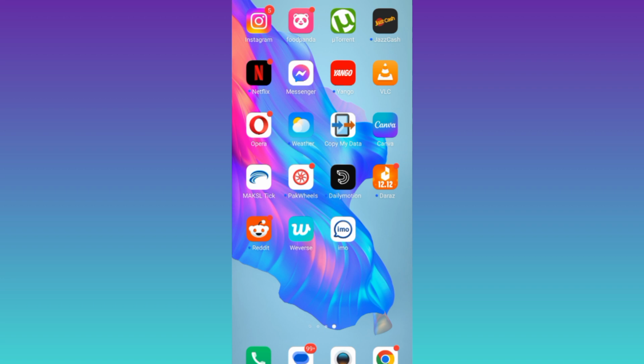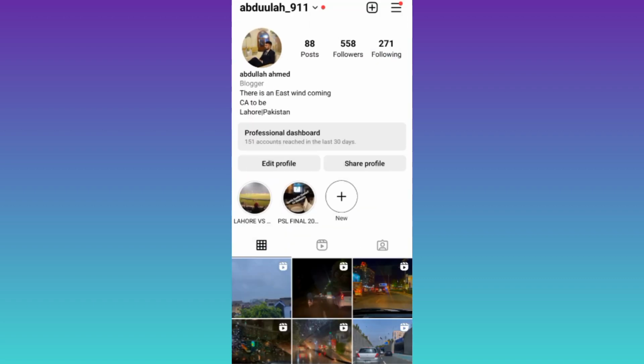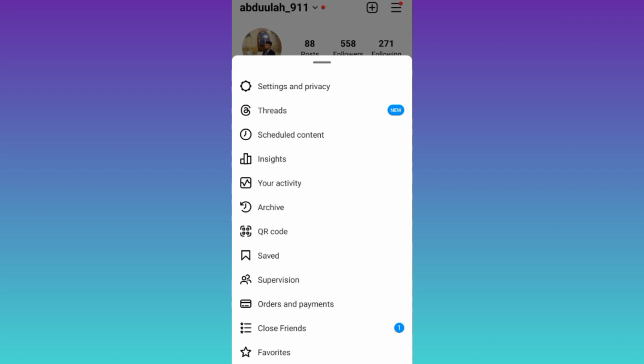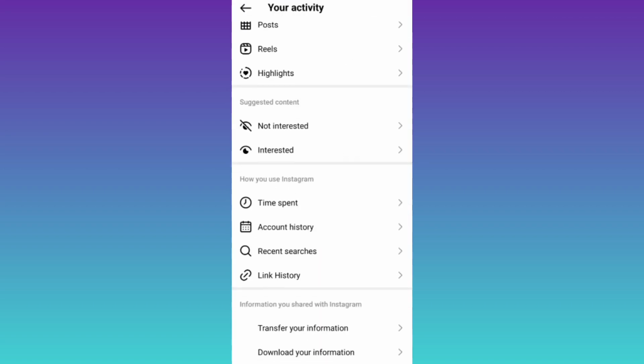So, in order to recover your deleted messages on Instagram, what you need to do is to open the Instagram application. Click on these three horizontal lines at the top right corner of your screen and go to your activity. Now scroll down and click on the last option, download your information.